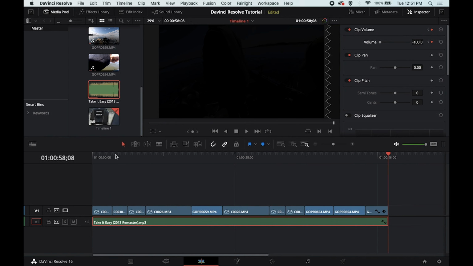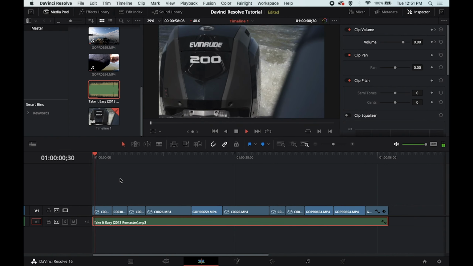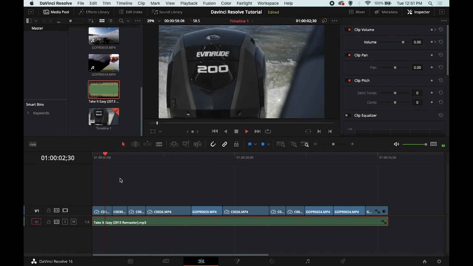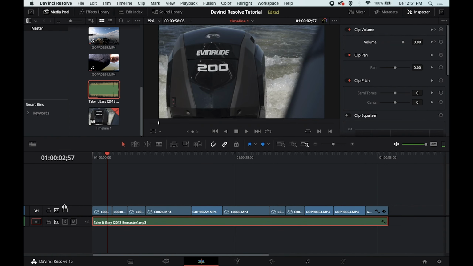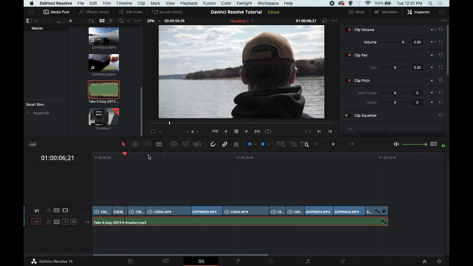Okay, so this is a really simple edit. We only have one layer, but you can add more video and audio layers. You can do some audio design and add sound effects in here. For this purpose, I think it looks okay.